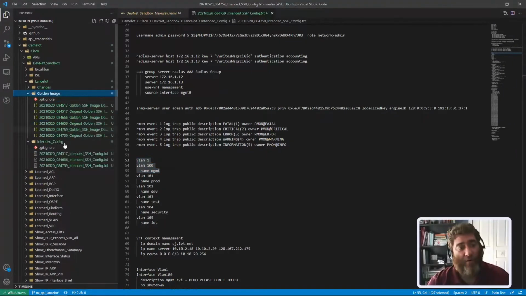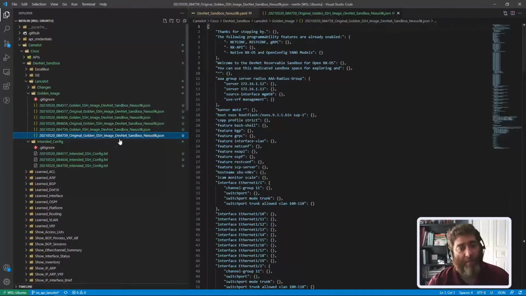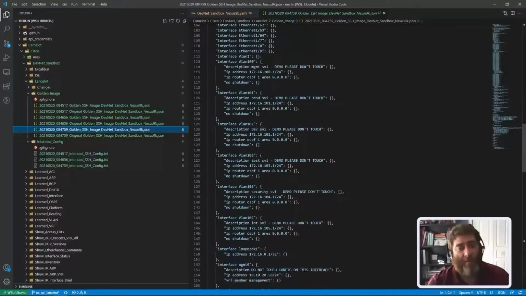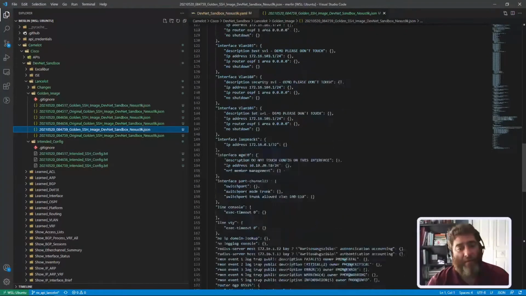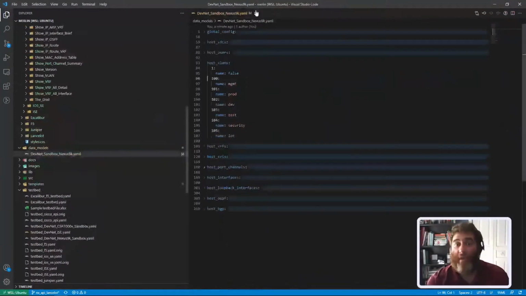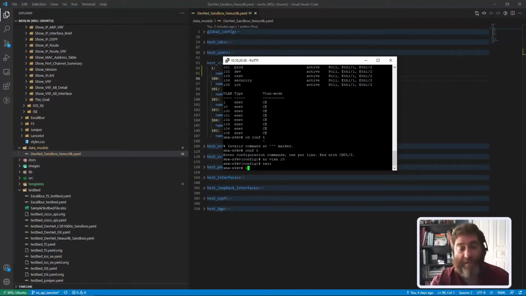But if we look at the golden image, right, this is our golden image and it still has VLAN 10. Not good, not good. Now the other place where you could get into trouble is if someone does this.